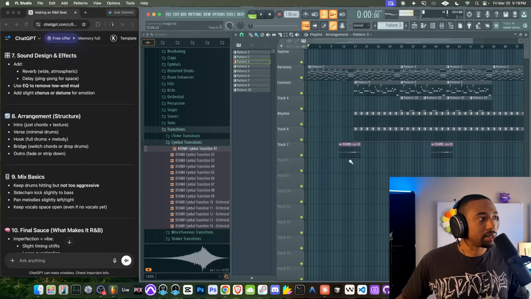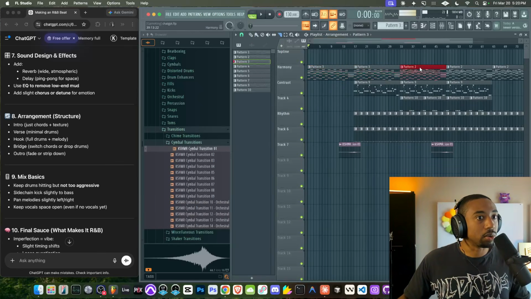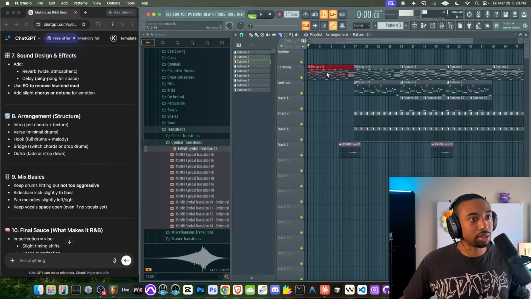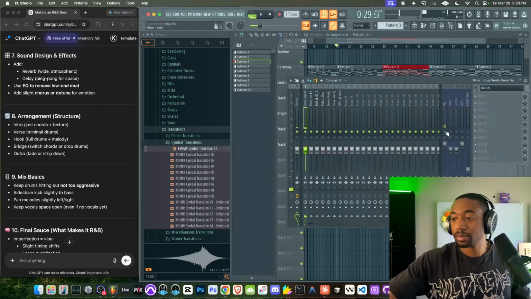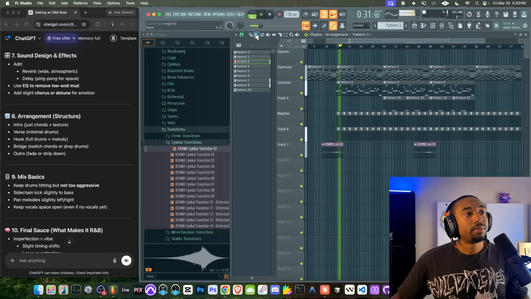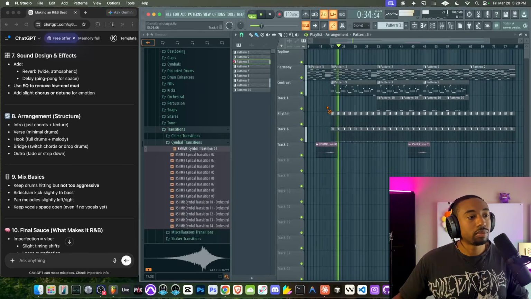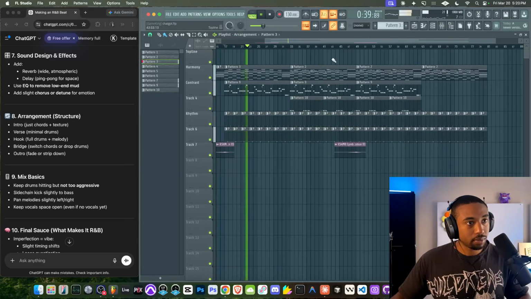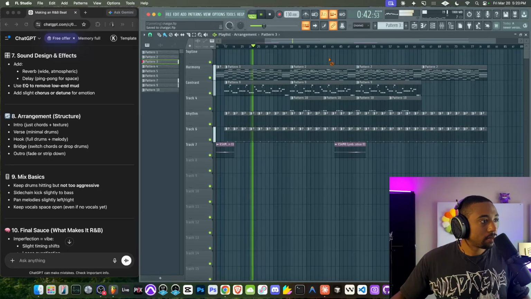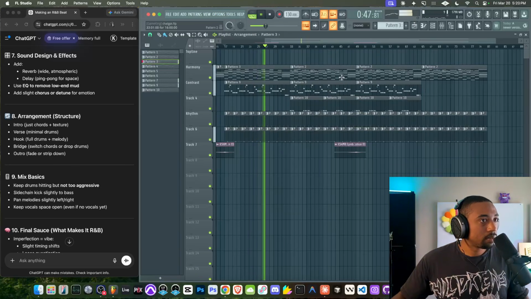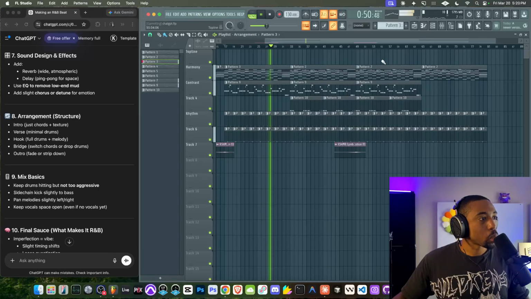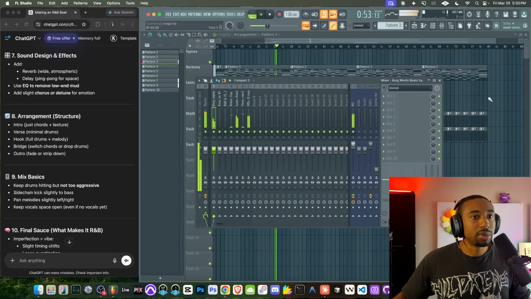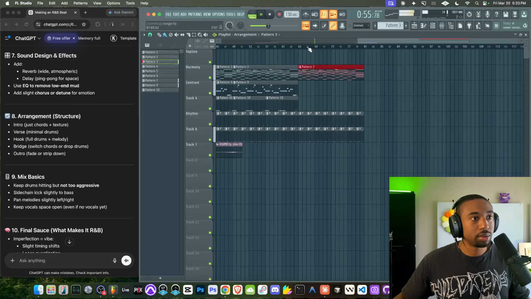So the basic arrangement here is intro, and then we're moving into the verse here with minimal drums, it says, and then we're moving into the chorus or the hook right here. So these first three things are three different things: intro, verse, and then the hook. So let me come up with a chord switch for the bridge.